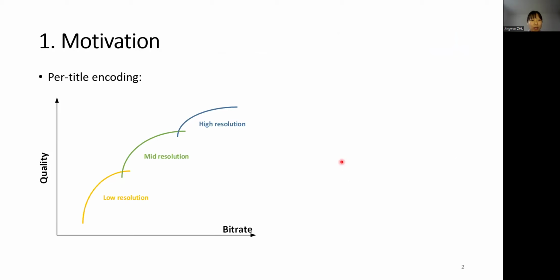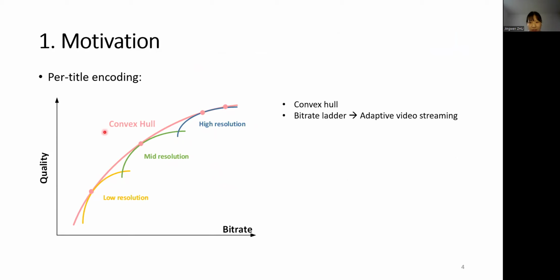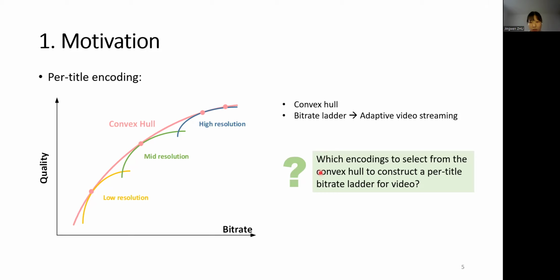So first, why are we interested in it. We know that in per-title encoding, each video content is encoded at multiple resolutions in different bitrates. And then a convex hull is formed based on the quality of the encoded video. And bitrate resolution pairs are selected from the convex hull to construct a bitrate ladder, which can be used for adaptive video streaming. The research question here is which encodings to select from the convex hull to construct a per-title encoding bitrate ladder for a video, which can be more optimized.